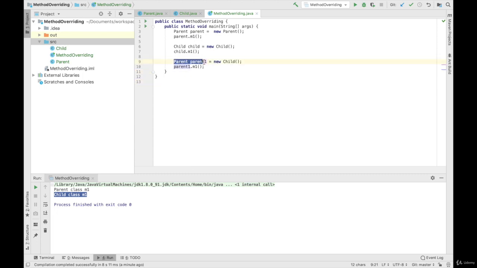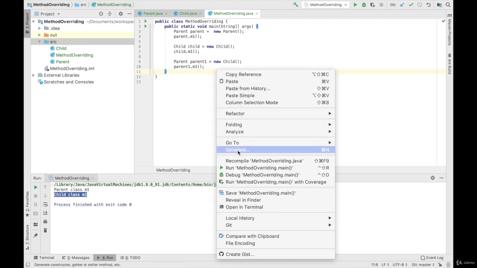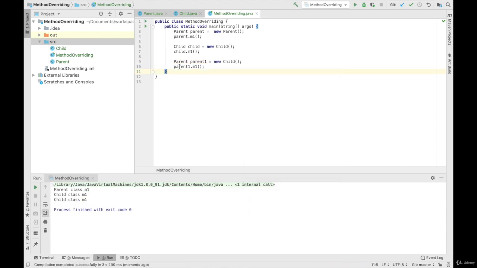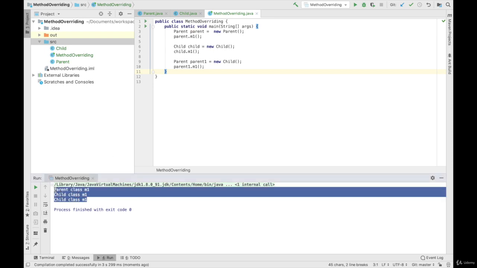So over here the reference variable is of the parent class, but the object that this parent class reference is actually holding is of the child type. Let's see what the output looks like. So there we see the output, we see the child class method getting called.